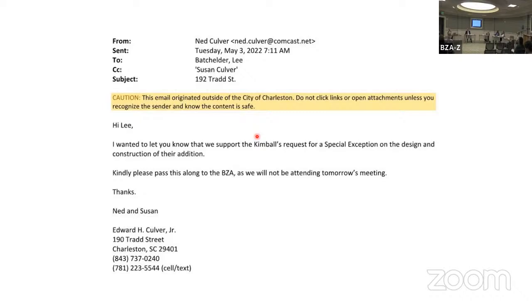So the exception allows for additions that extend the non-conforming setbacks of a house. And the test is whether the light and air impacts on the adjoining property are such that it makes the proposed addition an unreasonable intensification of that non-conforming situation. That's section 54-110 of the zoning ordinance. So in this case, the neighbor at 190 Trad has indicated that they're in support, and they realize that there will be some impacts, but don't feel that it's an unreasonable situation for them. So with that, my recommendation is for approval.